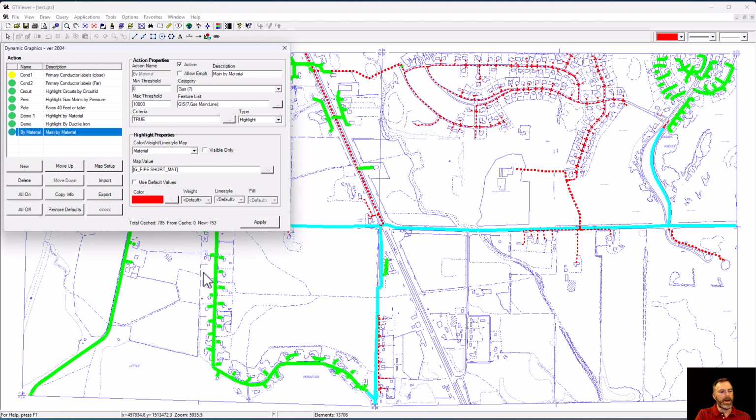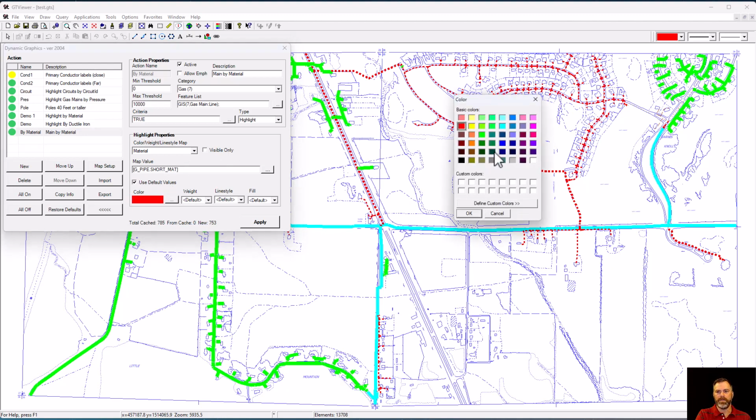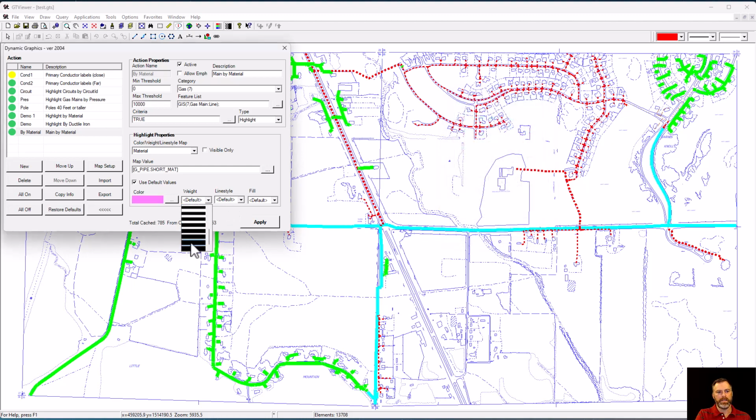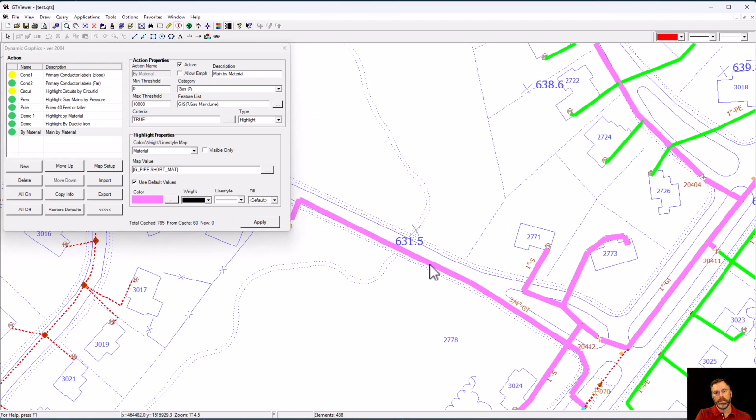So our red is the PVC, the blue is the ductile iron, and the green is the polyethylene. Now, I don't think there's any more, but I might not have gotten all of the different materials. We can say use a default value if it finds one that it can't find, and let's see, what can we use that's different? Let's do this pink color and make it really thick. And there were a few right here. Let's make it solid so they're a little clearer. Let's see what they were.